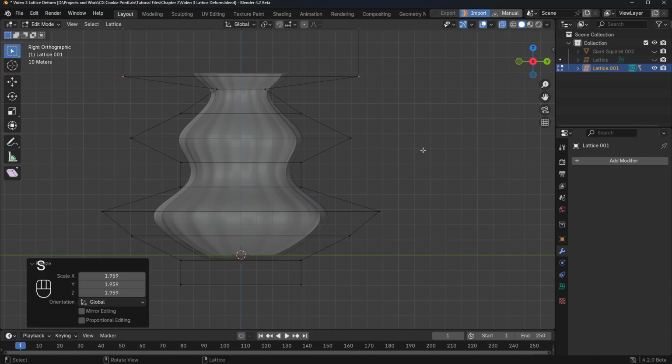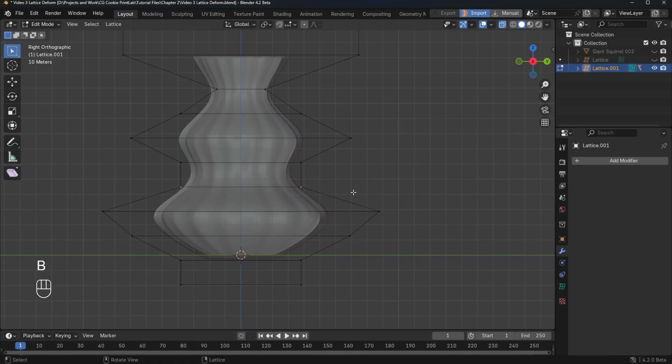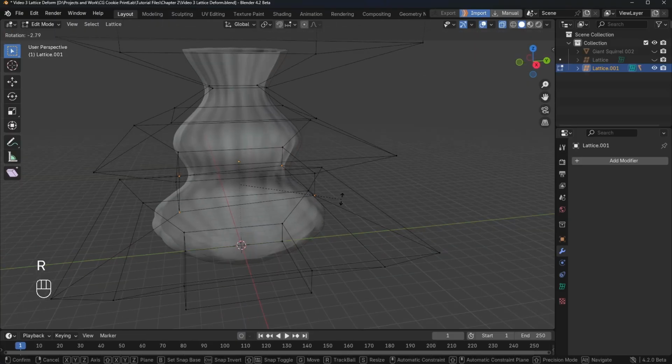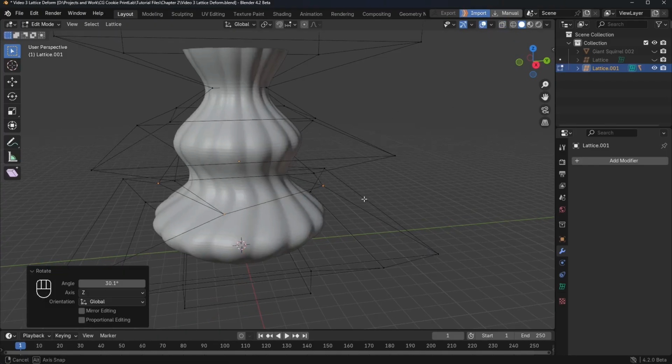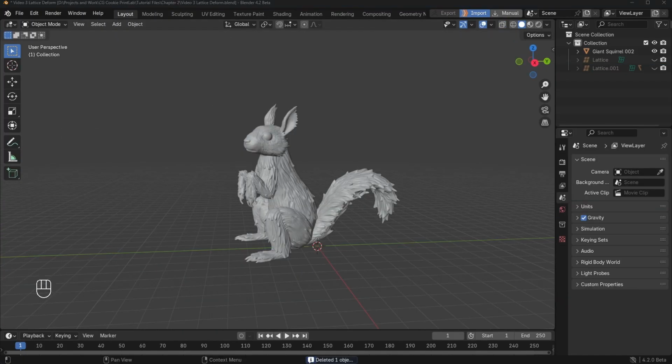Now the other cool thing is you don't have to just scale it with S. You can also rotate it. So with the loop selected, I could go R for rotate, Z to constrain on the Z axis, and then I could just rotate that. And you can see I could get this really cool twisting look. Let's look at something else.